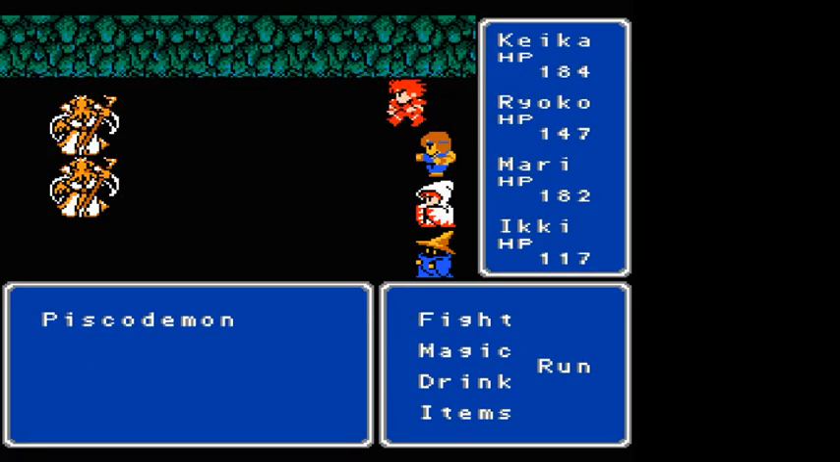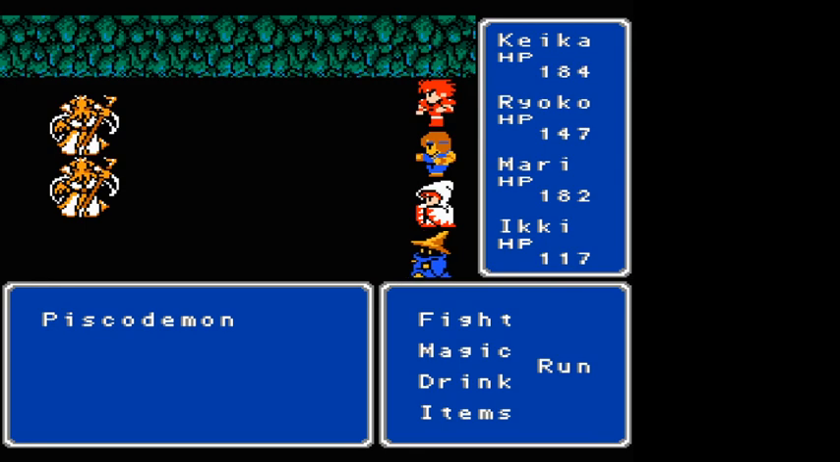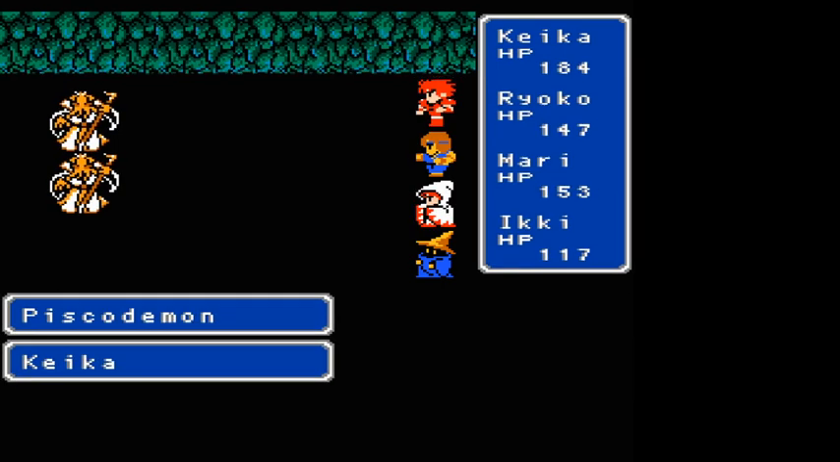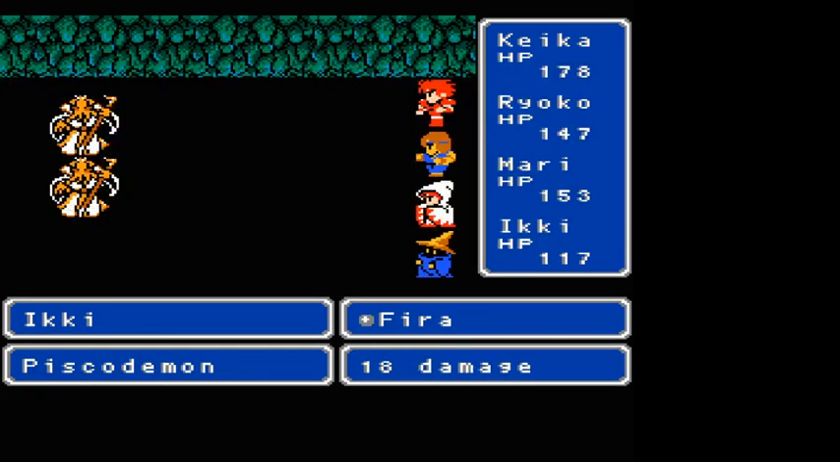Okay, we've got 2 Pisco demons to fight. Let's hit him with Fyra. See what that does. 29 damage on Mari. Only 18 damage with Fyra. 24 damage on the other one. Wow.